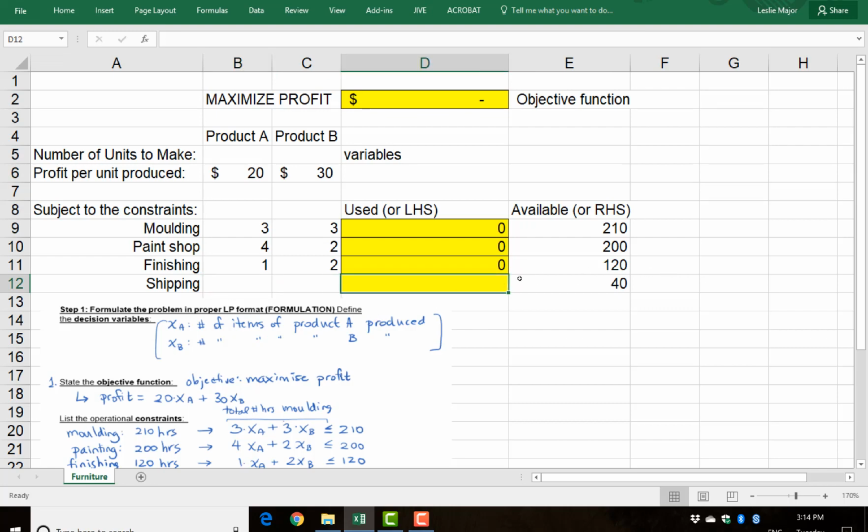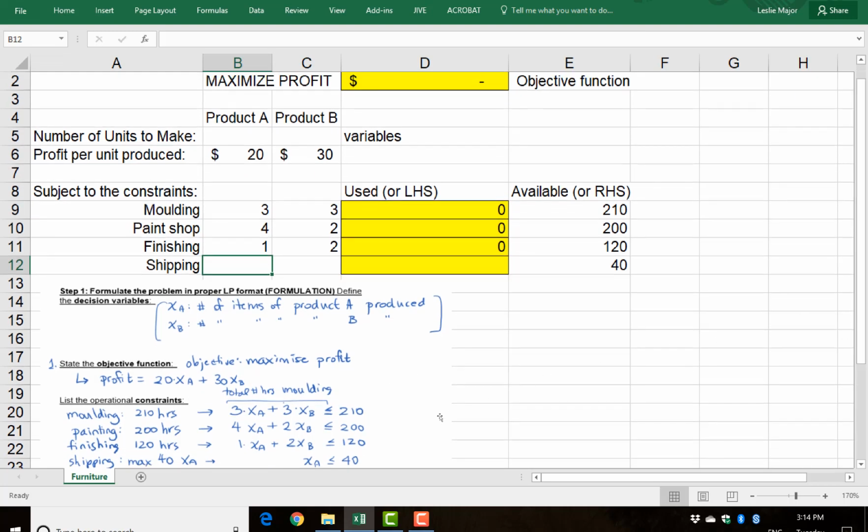That's not actually where we're going to put it though. What we're going to do, really, our equation, I'm just going to scroll down a bit so we can see it here. XA is less than or equal to 40. Well, that's like 1 times XA, and that is less than or equal to 40. So here we're going to do 1 times the number of items of product A produced, and that can go up to a maximum of 40. There are 40 available spots in shipping for product A.